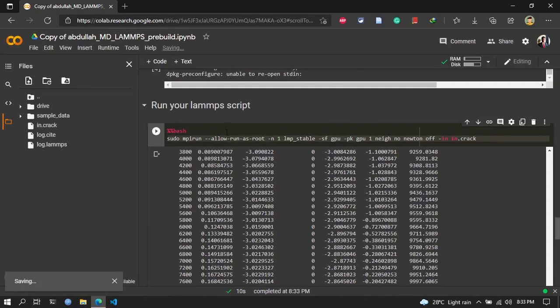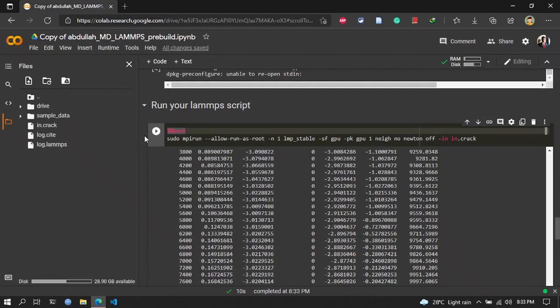So that is it for today. You can run your own input script in Google Colaboratory.